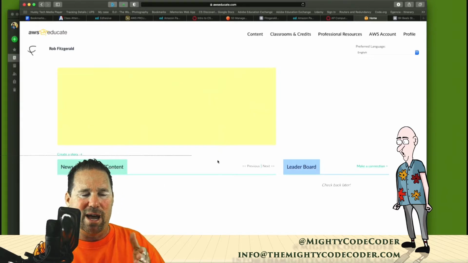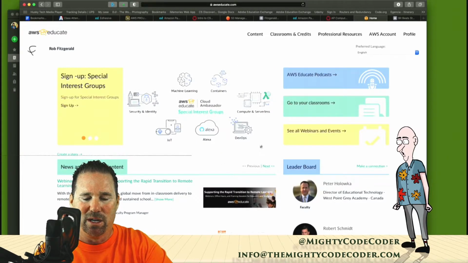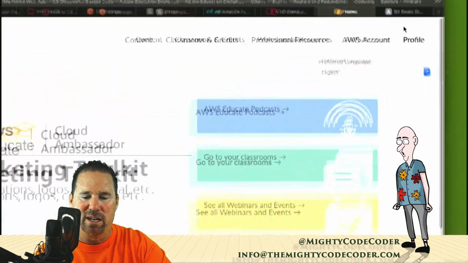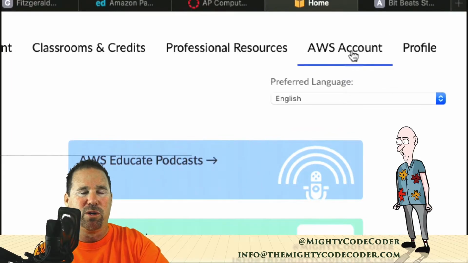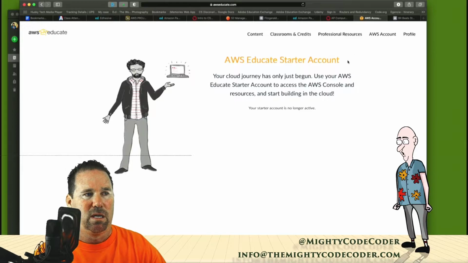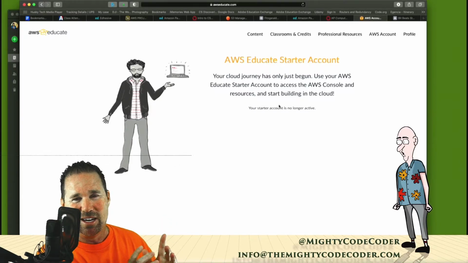Okay, now I land on this page here. This is my AWS Educate Ambassador page where I could see other ambassadors, what they're doing. But if you ever get on a landing page that you're not sure where you're at, always go to your AWS account. Okay, and then you'll go to this guy, and then you'll have an orange button right here. You see my starter account is no longer active. They didn't give me more money.